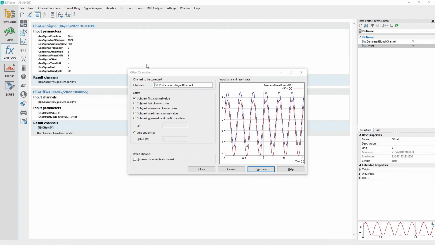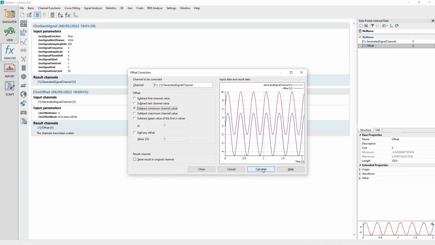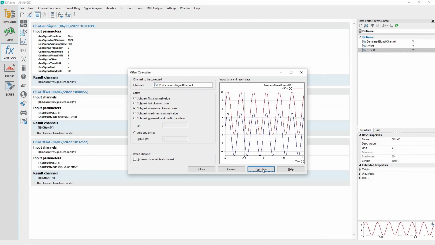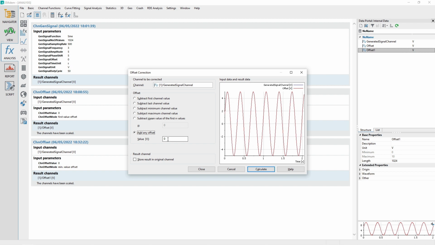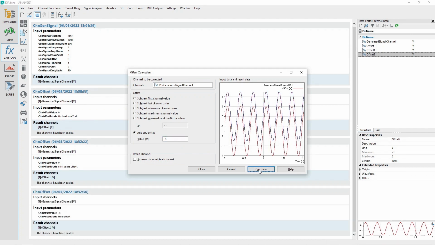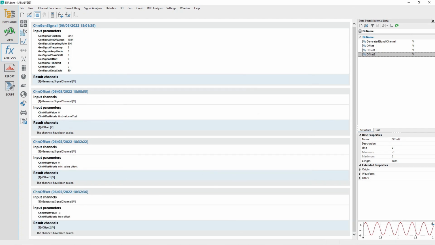In the Offset Correction dialog, choose the Offset option, subtract minimum channel value, and then click the Calculate button. Then choose the Offset option, add any offset. In the adjoining field, Value, enter -3.0. Click the Calculate button to generate the channel, then close the dialog.